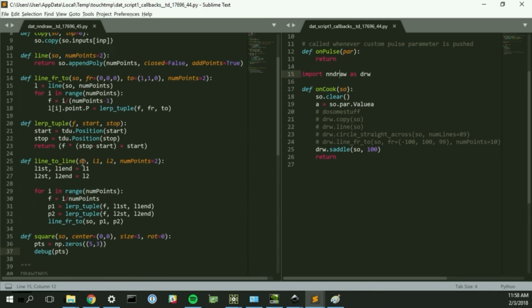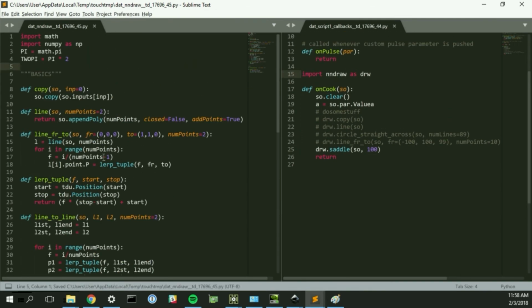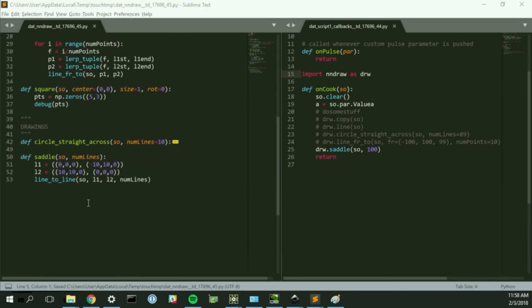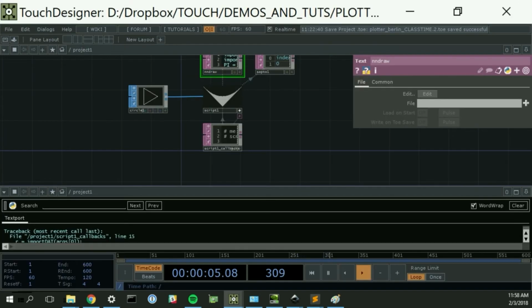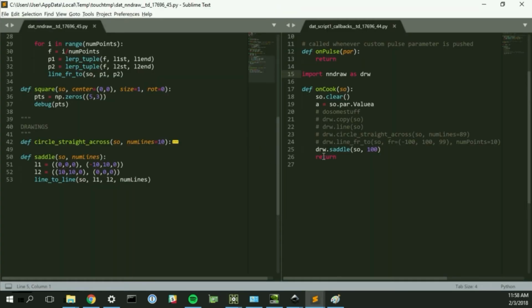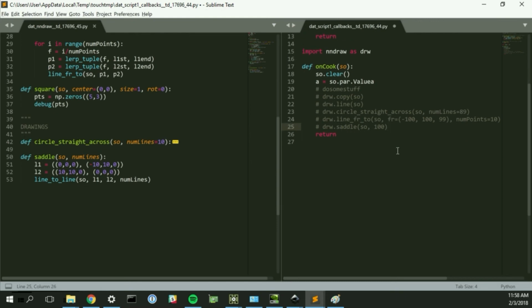This must be my import. Uh-oh, now I'm scared. Oh no, maybe that's an old error. We're good. So I'm going to call my function here. I just commented out my saddle.